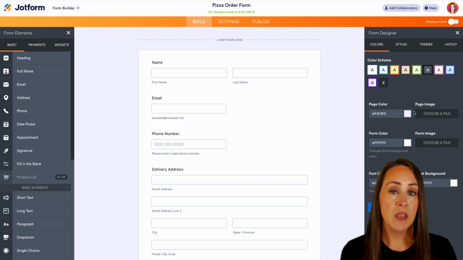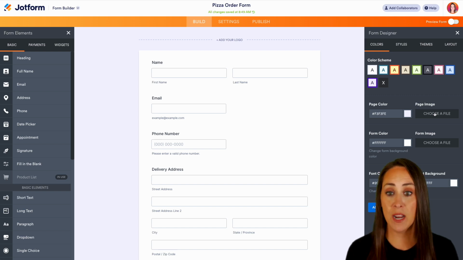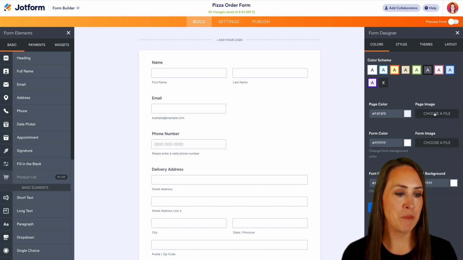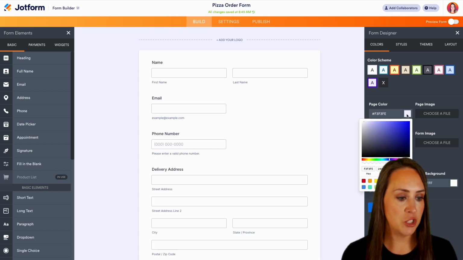Now, if you want, we can even upload a page image. Maybe if it's a standalone form or we're not embedding it, we can add a picture of pizza in the background. But for me, like I mentioned, I'm going to be putting this on my website. So I'm going to go ahead and change the background to be transparent.